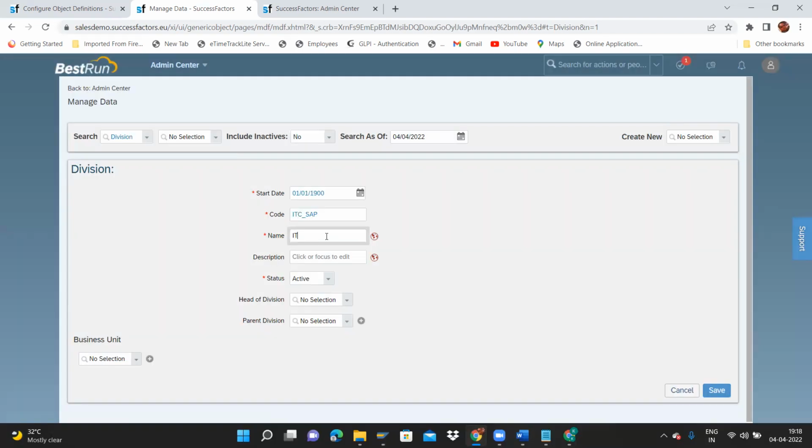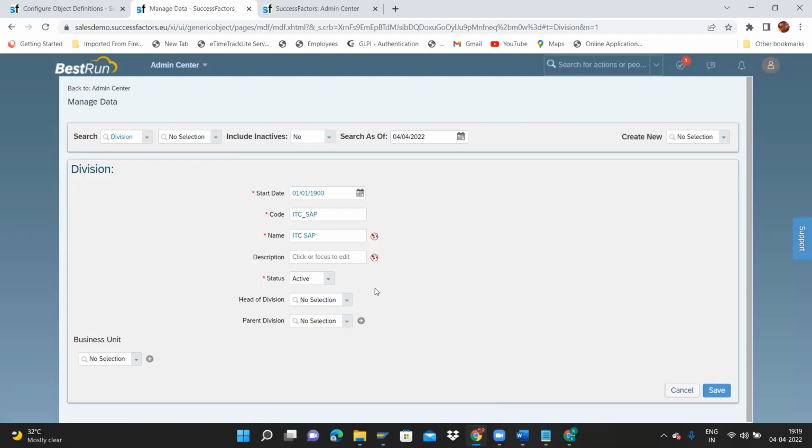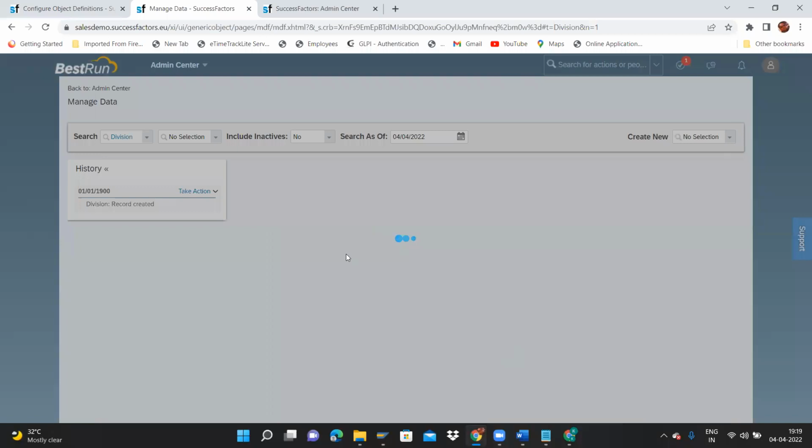So the name should be ITC SAP. This requirement will be given to you by the client, so no need to think about that. Based on that requirement, you can do it. So business unit ITC, we'll be taking textiles. Let us forget electricals. We'll be taking textiles going forward. So business unit, we are linking it to ITC textiles.